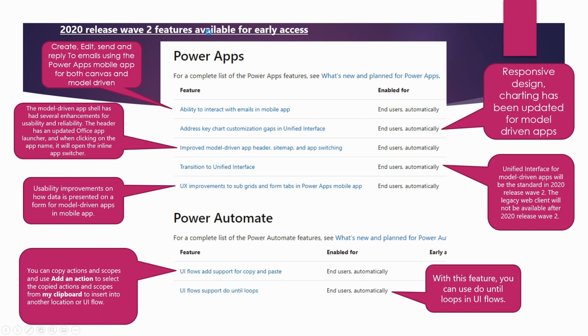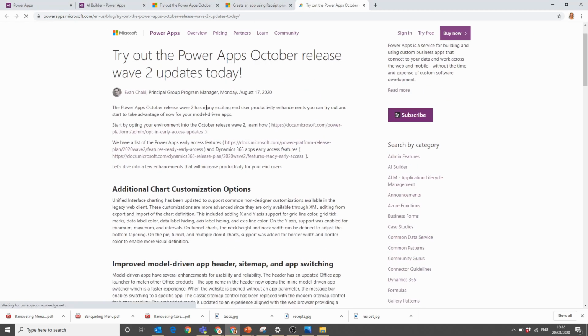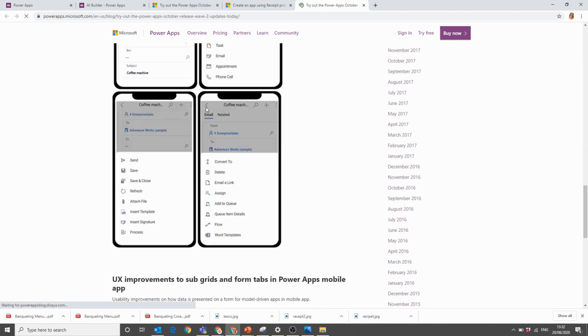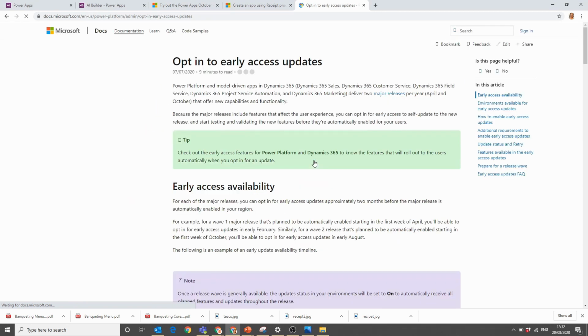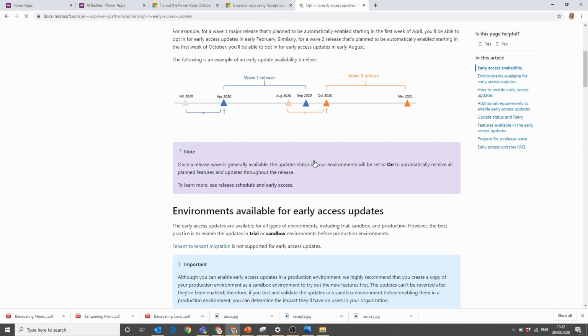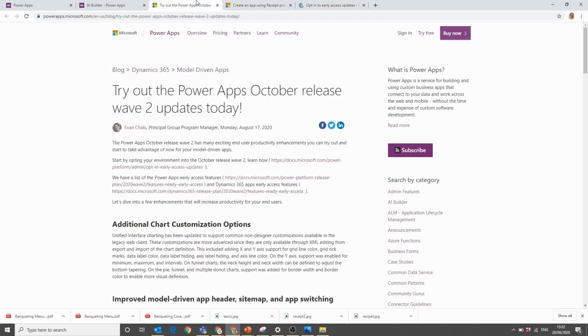So before I go through each of these in detail, let's have a quick look at the blog post itself. Now you have all the information here, as you can see on the screen. I'm going to go through those one at a time, and in particular, in order to actually get access to these features, you can opt in to get this early access, and this documentation explains exactly how to do it.